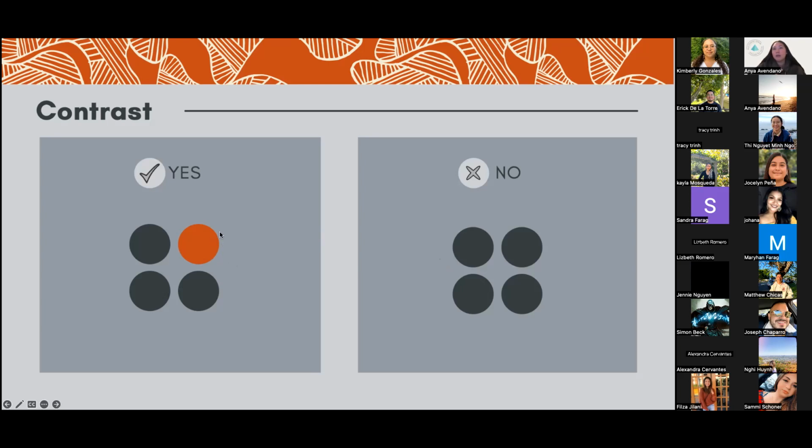And like I said, it's better to use color to contrast than it is to use a different shape or element, only because then it breaks the flow of everything. It doesn't look as cohesive.